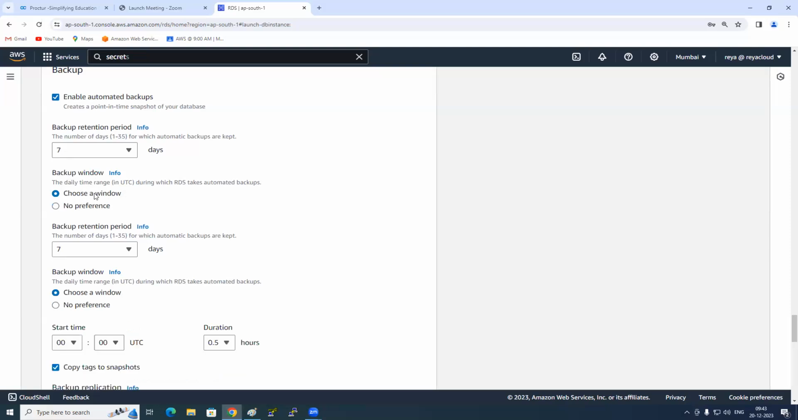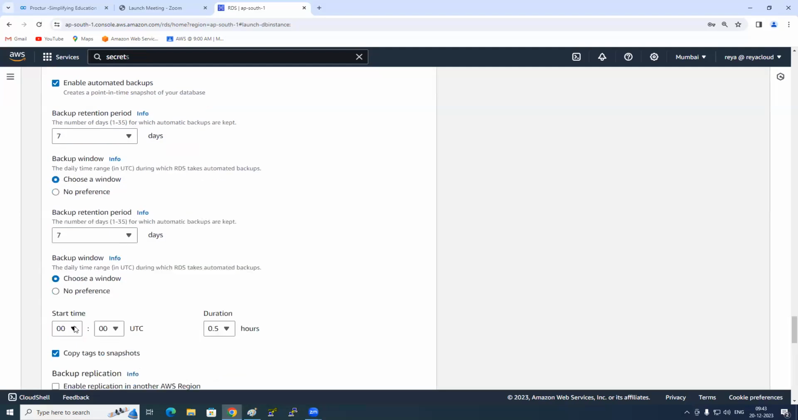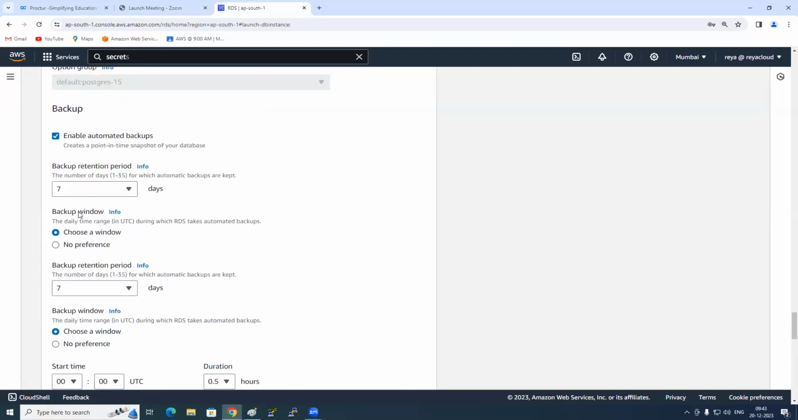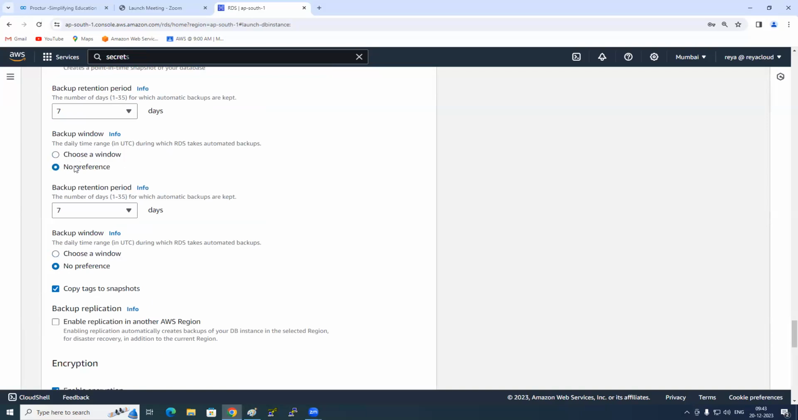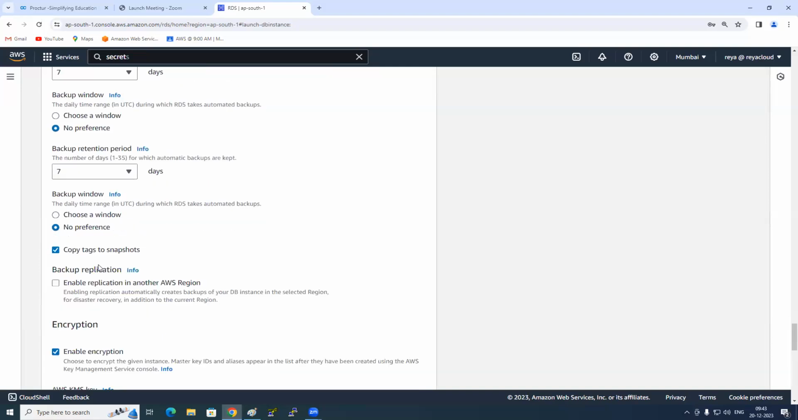You can choose a window, select the particular time, and choose at what time it should start and what the duration is, you can select it here. If you say no preference, what will happen? AWS will take whenever it wants. Understood?